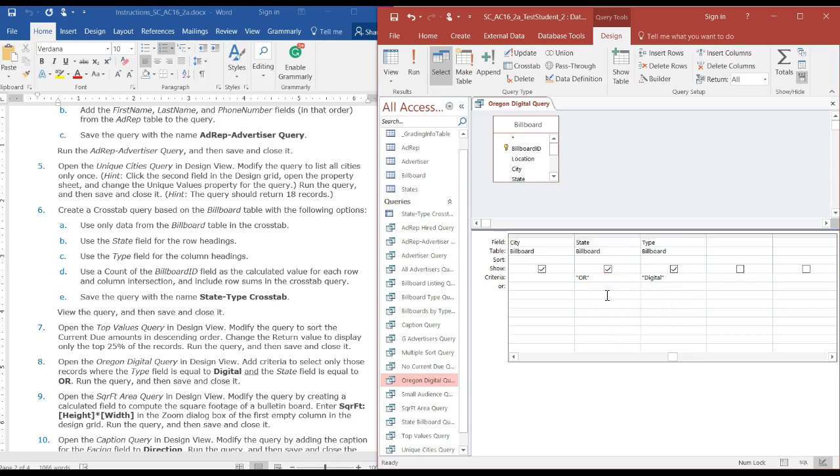If you don't like pressing the right arrow, you can just click outside this cell, and that's when Access is going to add double quotes. Now here we have 2 criteria, right? So we have a state equal to OR and then a type equal to digital. Now Access is going to pull the records that match both of these values, right?